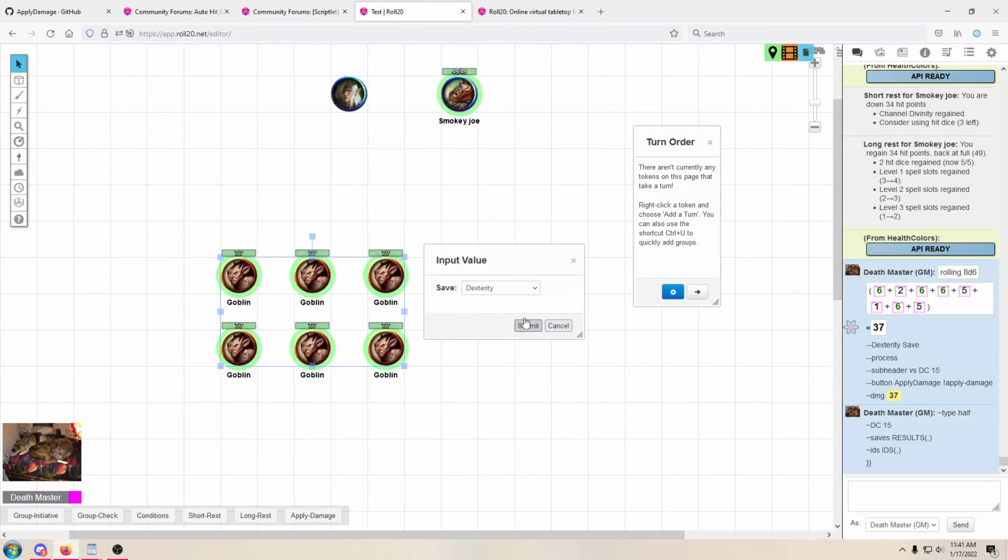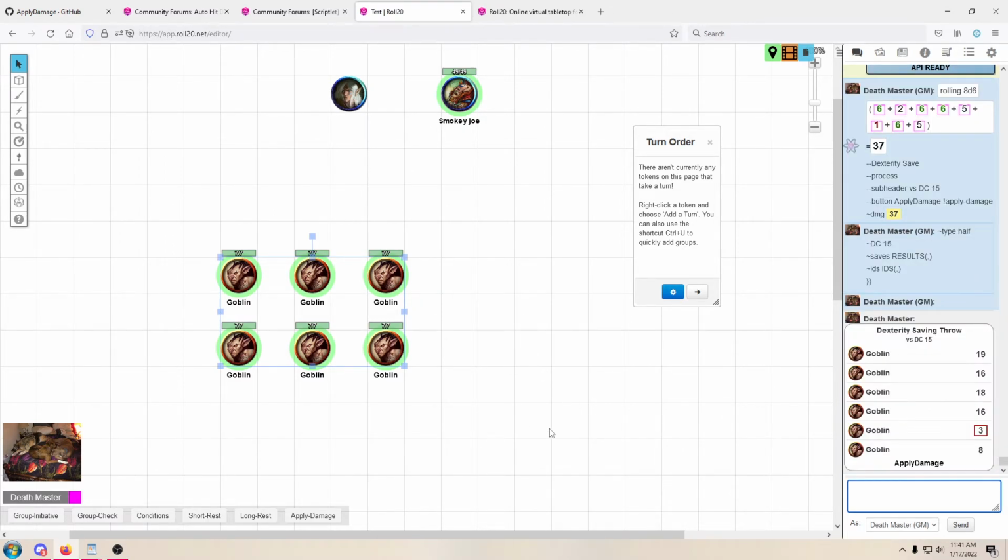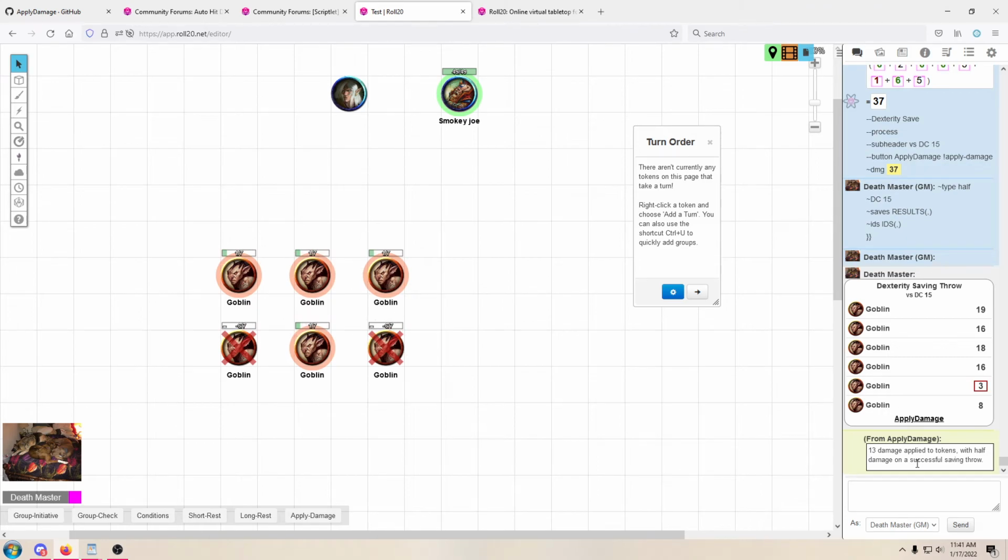Apply damage, dexterity, submit, DC of 15, submit. I know that it's actually going to kill them completely, even if they save. So let's say the damage is 13. He rolled really badly, bunch of ones. You save for half, and it actually shows you what each of the goblins rolled. Now, the fun part is you click apply damage, it will actually apply the damage directly to the tokens. One click.